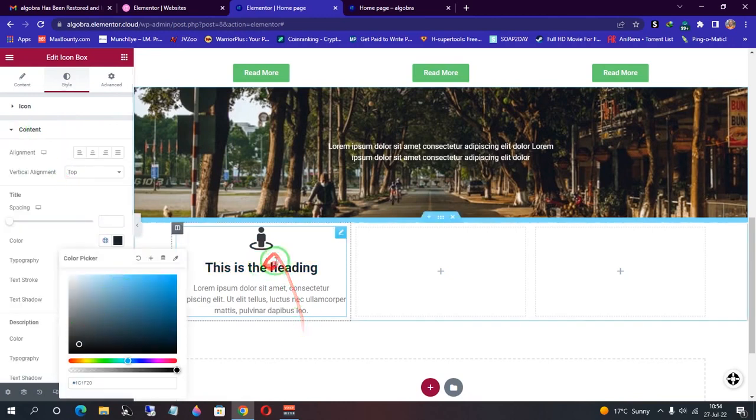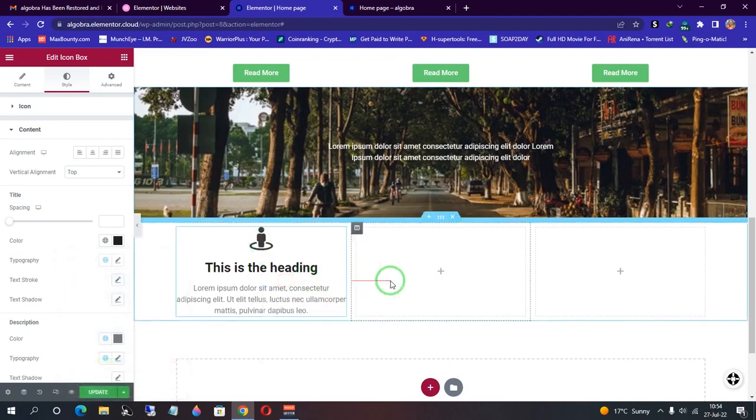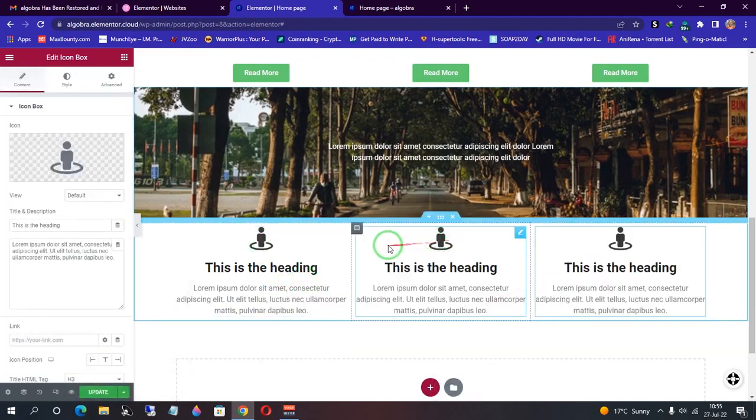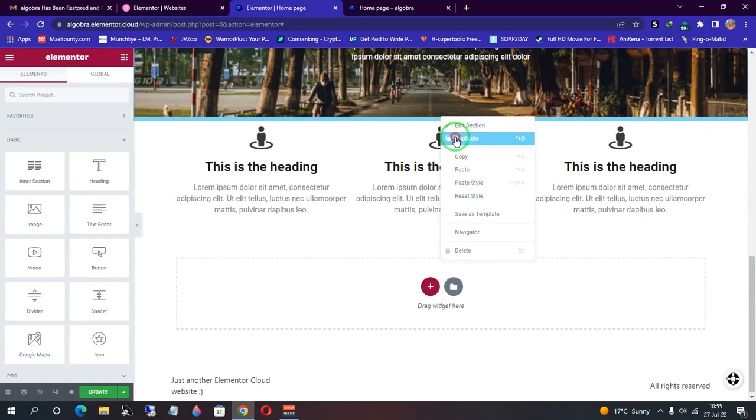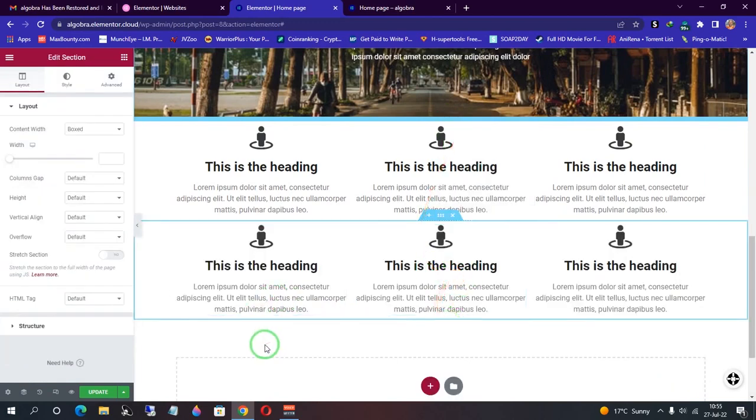So what I'm going to do, I'm going to duplicate this by, let me just copy this and paste it over here. So now again, I want to duplicate this to have another, the same icons. So I'm going to duplicate that, like that. All right, so that looks much better.